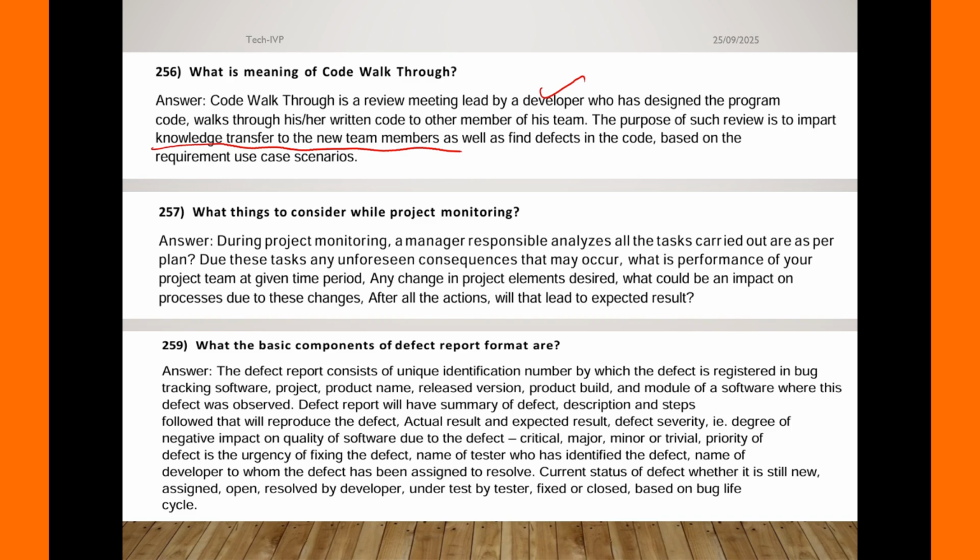The next question is, what things are to be considered while project monitoring? This question is for the project lead or TL. During project monitoring, a manager is responsible for analyzing all the tasks carried out as per the plan. What unforeseen consequences may occur due to these tasks? What is the performance of your project team at the given time period? Is any change in the project elements desired, and what could be the impact on the process due to the changes? After all actions, what will that lead to as a result?